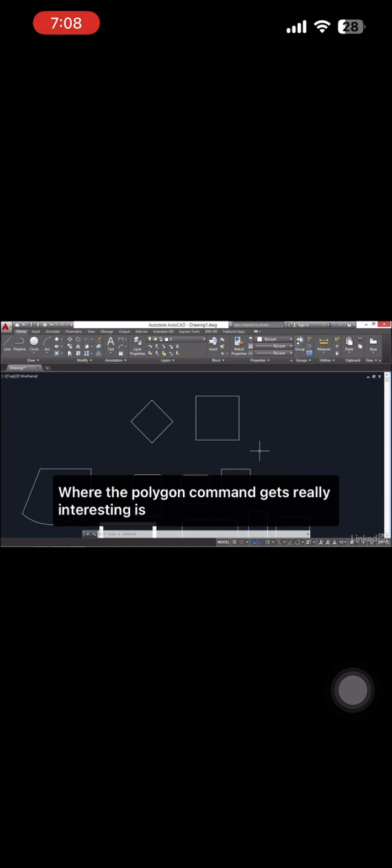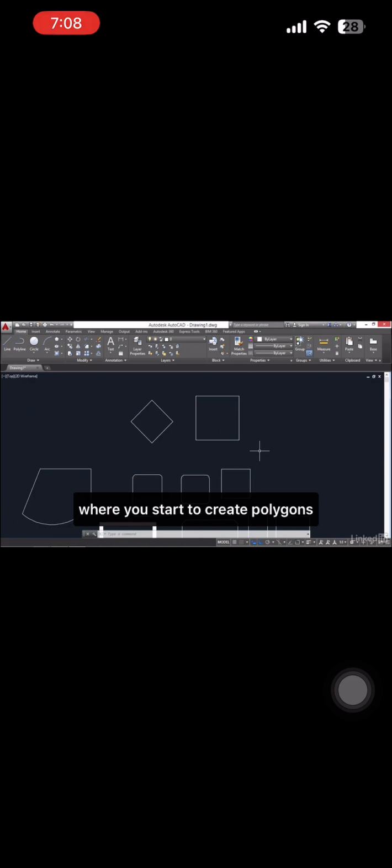Where the polygon command gets really interesting is where you start to create polygons with more sides than 4. Let's try creating an octagon. I'll set 8 sides. Click a point. I'll inscribe it within a circle. You can see the result.